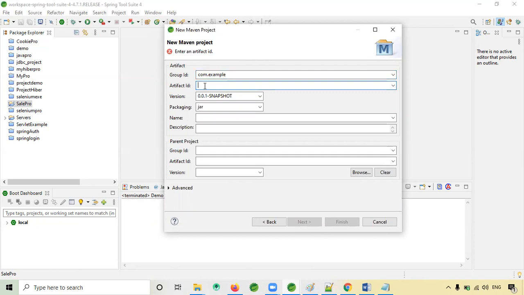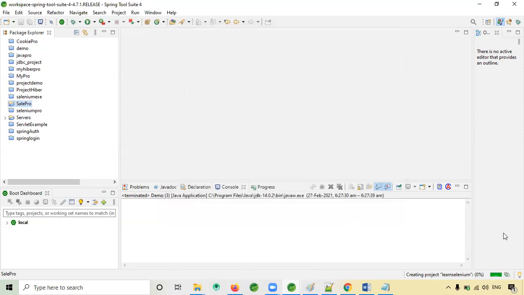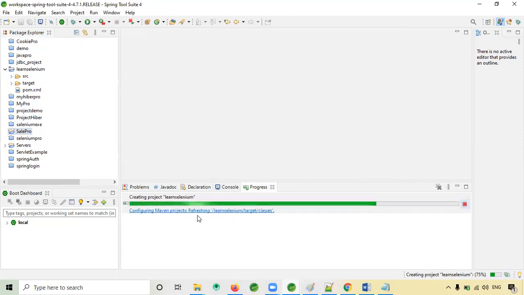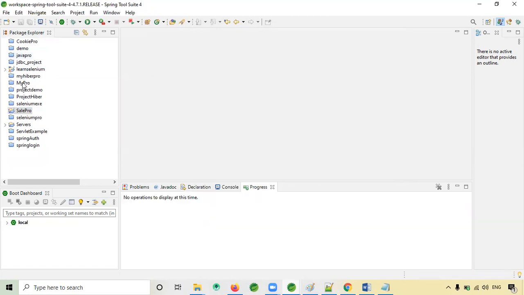What name do you have to give? Learning Selenium. Anything you can give; I'll just give Learn Selenium. Click Finish. It will take some time, since some dependencies will get downloaded. Okay, it is coming here.